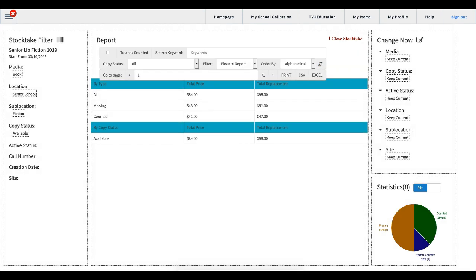Finance report's pretty cool. It's good to show what items have been lost or damaged by kids, and what that costs. Okay, so you've got the very first field, which is all, which is everything in the Stocktake. The total price and the replacement cost, what's missing, total price and replacement, and what's been counted, total price and replacement. Then if you had multiple copy statuses in your Stocktake, you can filter out the copy statuses there.